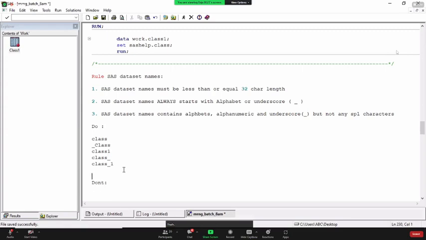Clear? So always start with alphabet or underscores. You can use alphabets, fully alphanumerics. So these many ways you can create a data set name.